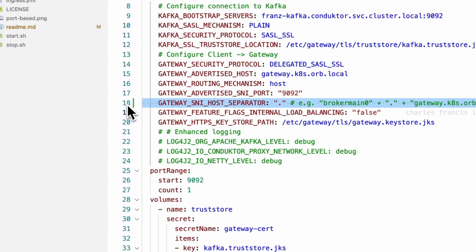It's often easier to do wildcard SANs and wildcard DNS if you don't use a dot for the host name separator, in which case you would use maybe a dash, and that would look like broker main 0 dash gateway or broker main 1 dash gateway. Same sort of thing. Here I've chosen to use dot.